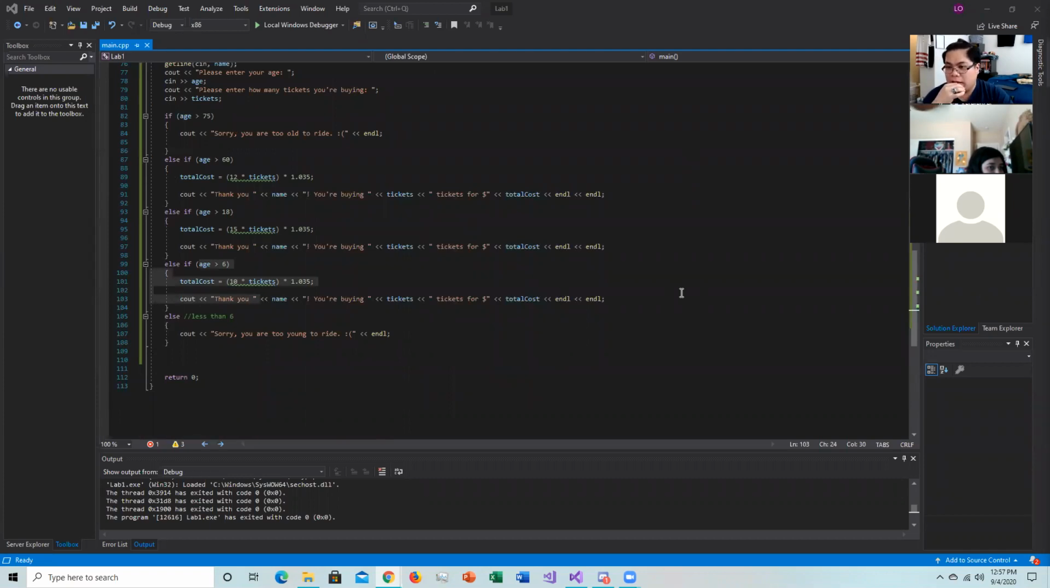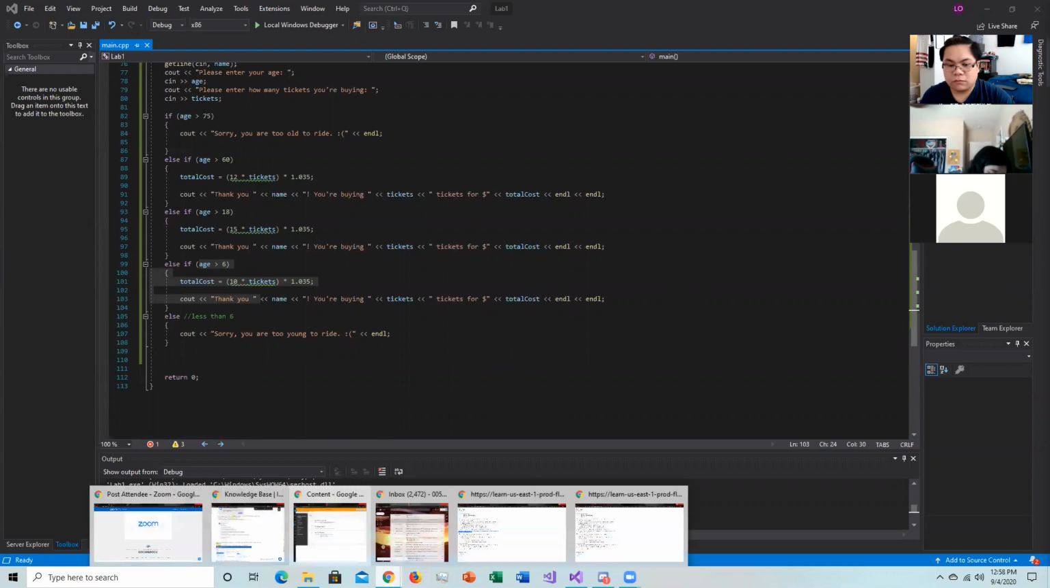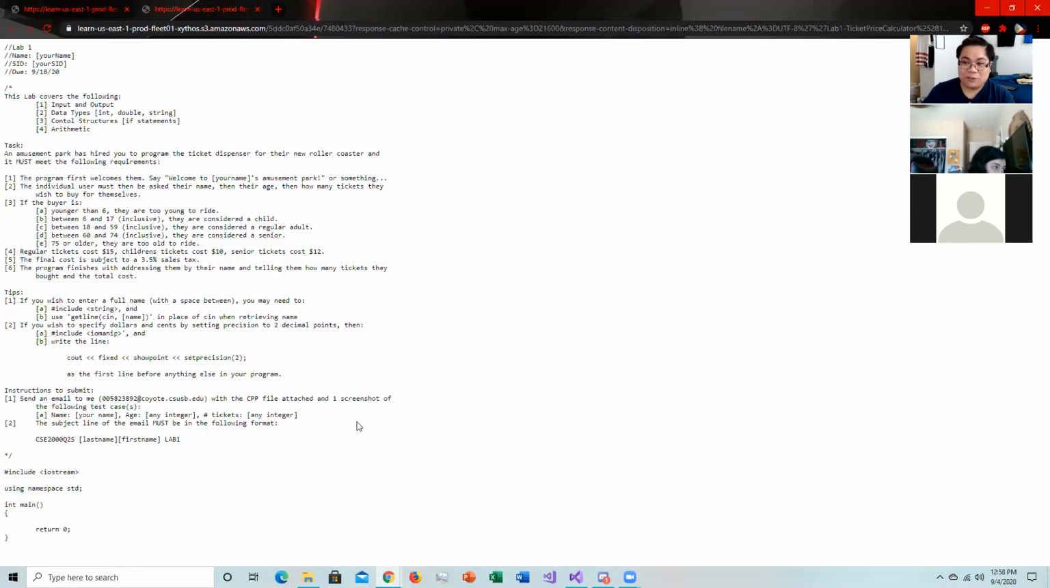So you all know how to submit this, right? Yes. Okay. So I said you submit it the same way you've been doing the activities, where you just send me an email and you just say lab 1. Give me one screenshot with the following test case: your name, your age. You don't have to put your real age; just put any integer, and then the number of tickets you're buying. So I need the screenshot, and I need one CPP file, and it'll be the easiest 5% of your grade of your life. Okay.